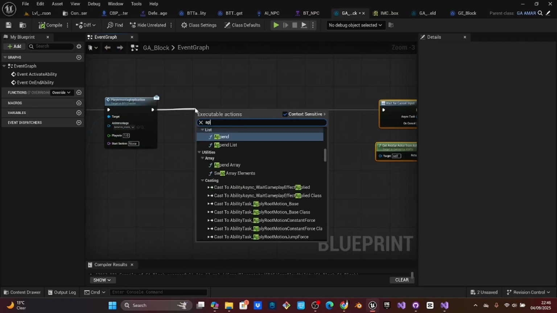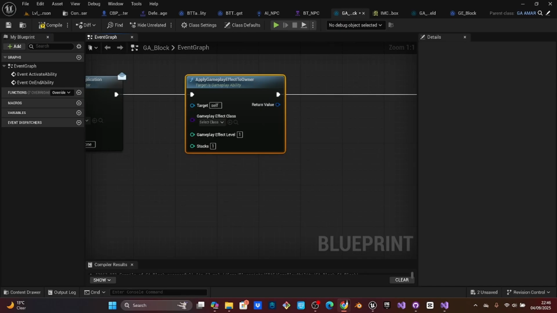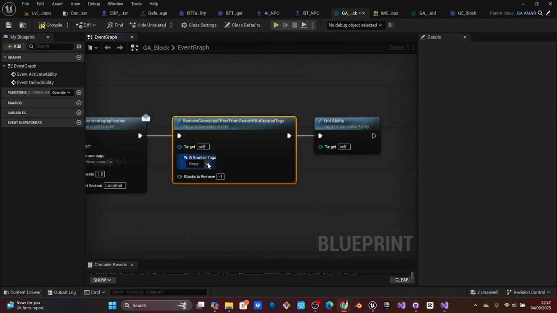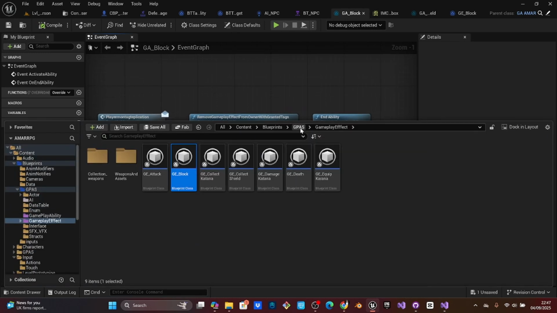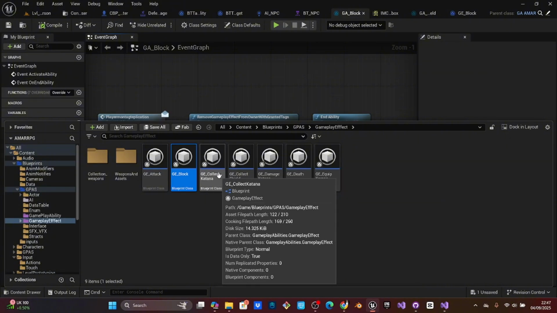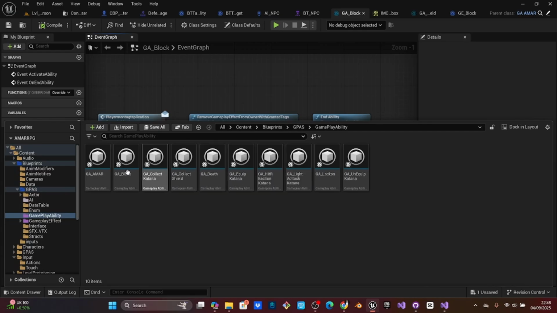Now we are gonna apply gameplay effects to owner, and it's gonna be GE block, and we are granting weapons to block. Now we need to show where we need to get the hit reaction for the sword, right? From the shield for the katana. So we are going to go to the GA hit reaction katana, which is our gameplay ability.